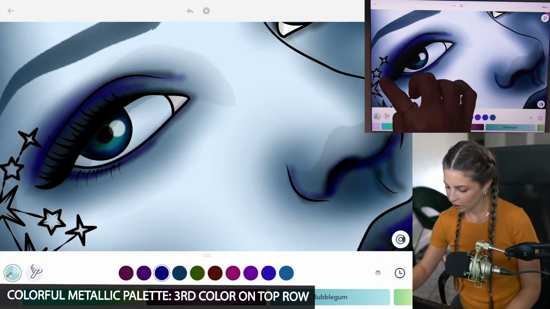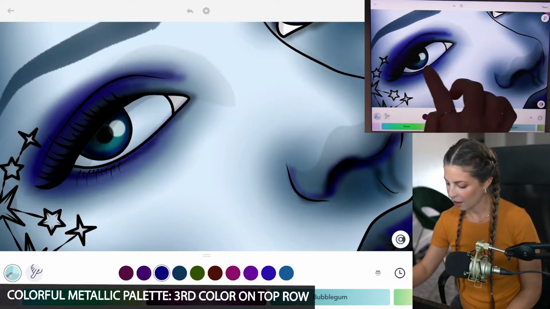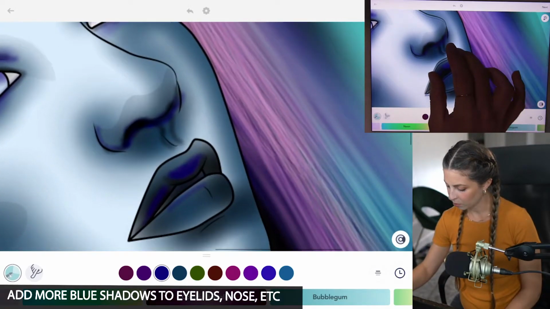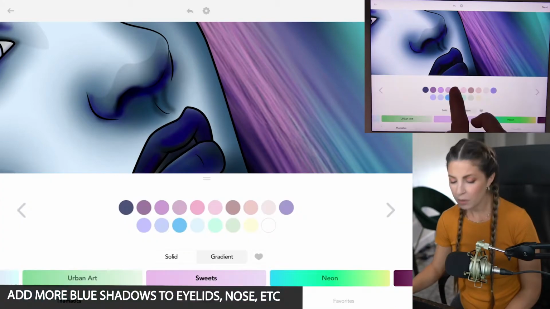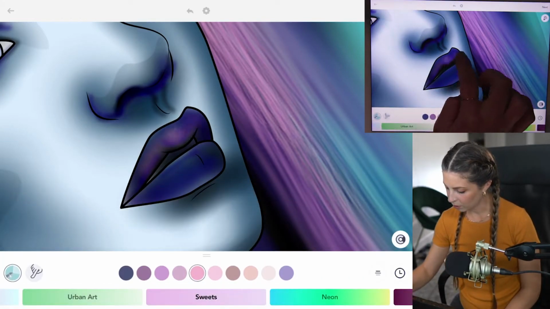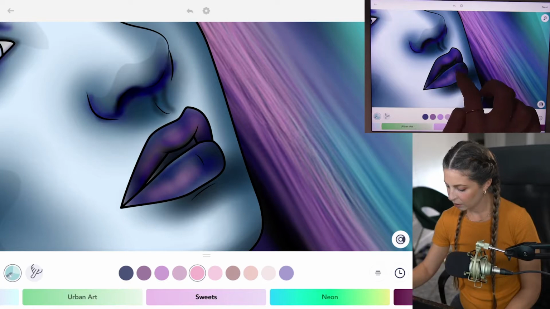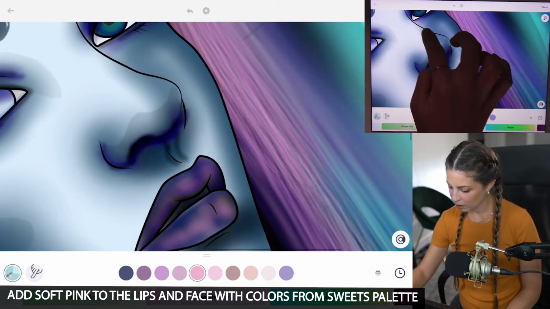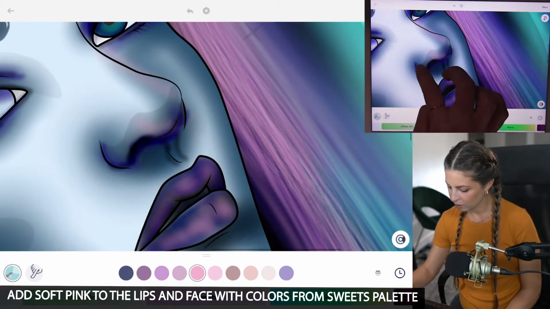Just adding more highlights and just shading around the eyes. Adding in more shadow, shading around the eyes, as well as shading around the nose and lips. I also like to be using some of the colors from the Sweets palette. So, such as the lips, just adding in some nice pink, maybe just a little along the nose.